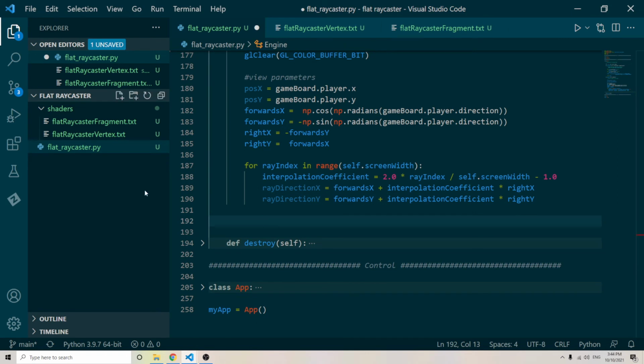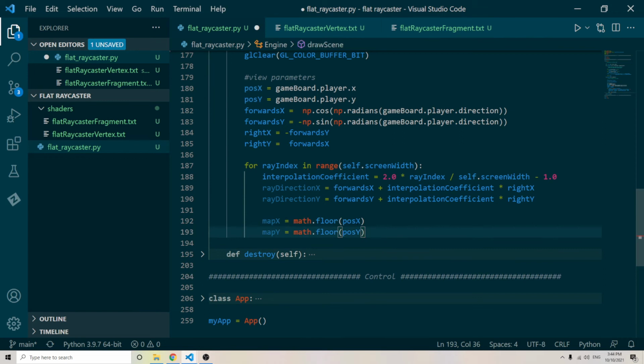The next thing we need is to know in which map space the ray is starting. Now we know its position, we know its direction, but we need to know which block we are starting from.